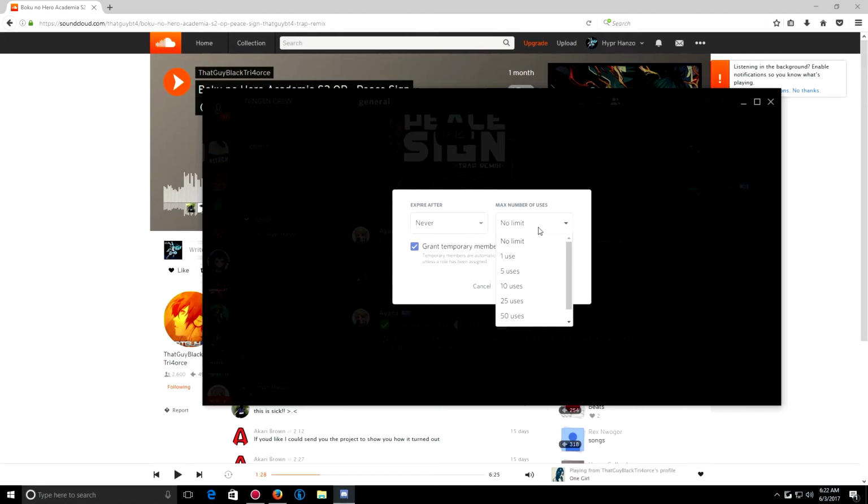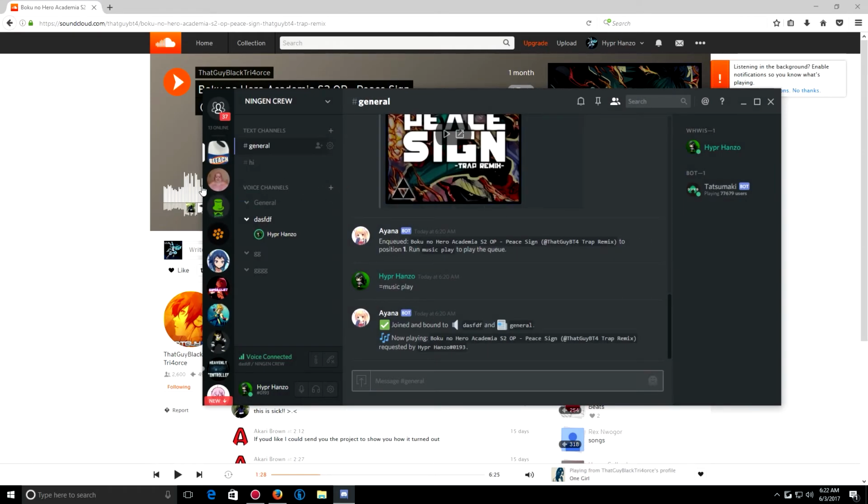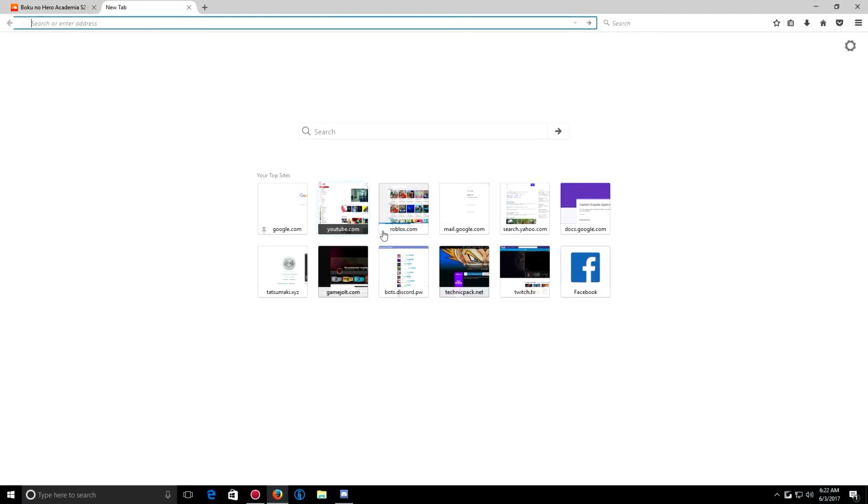You can temporarily give them membership so they can just get a sneak peek of your server if you wanted to. And then you can also set a certain amount of uses if you want. So if you don't want too many people getting in from that link, then you can set a certain amount of uses.